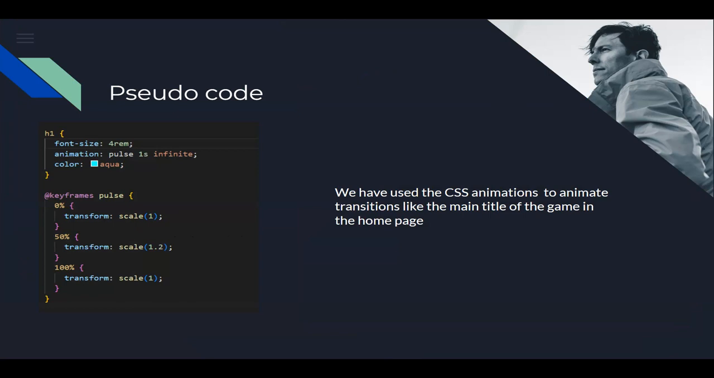So this slide is about some of the CSS styling we use. We have used CSS animations to animate transitions like the main title of the game on the home page. So that is animation pulse infinite. We have used that keyframes pulse.